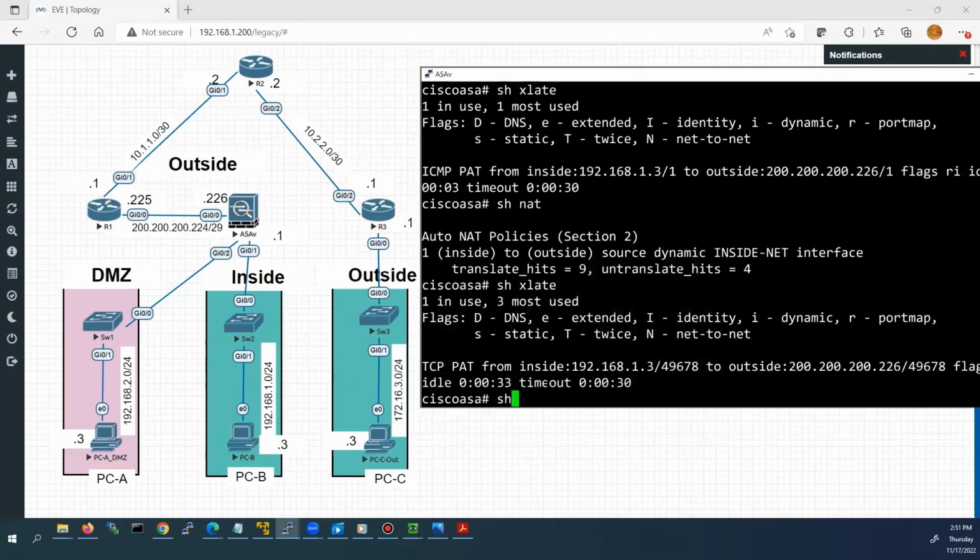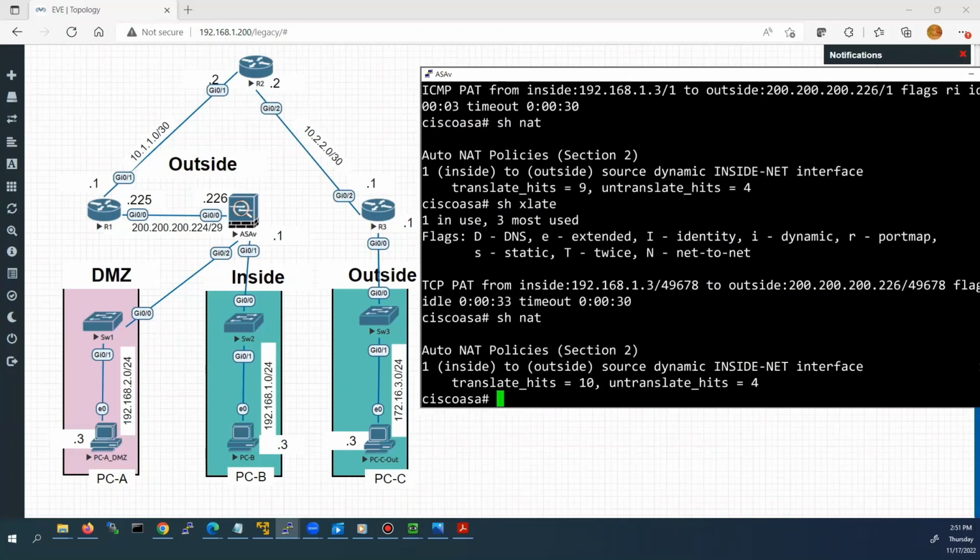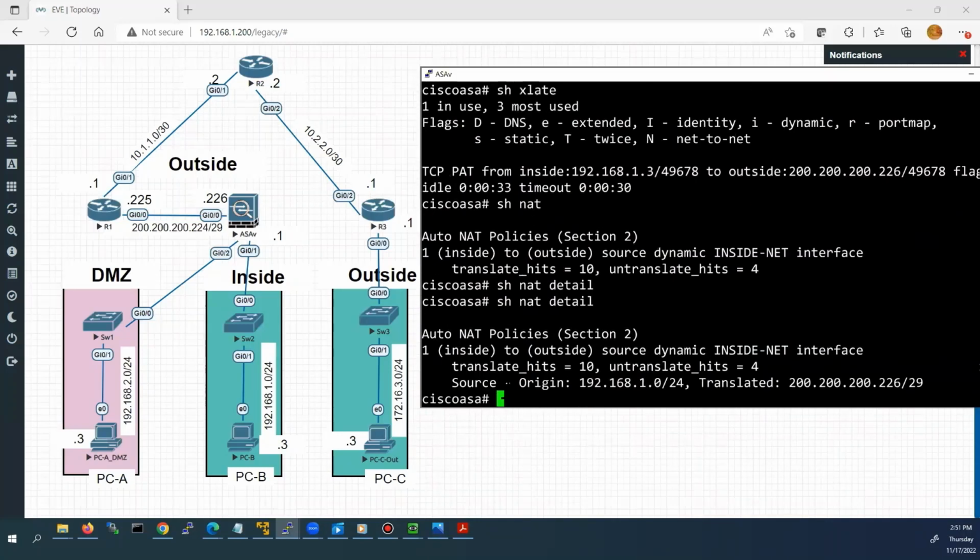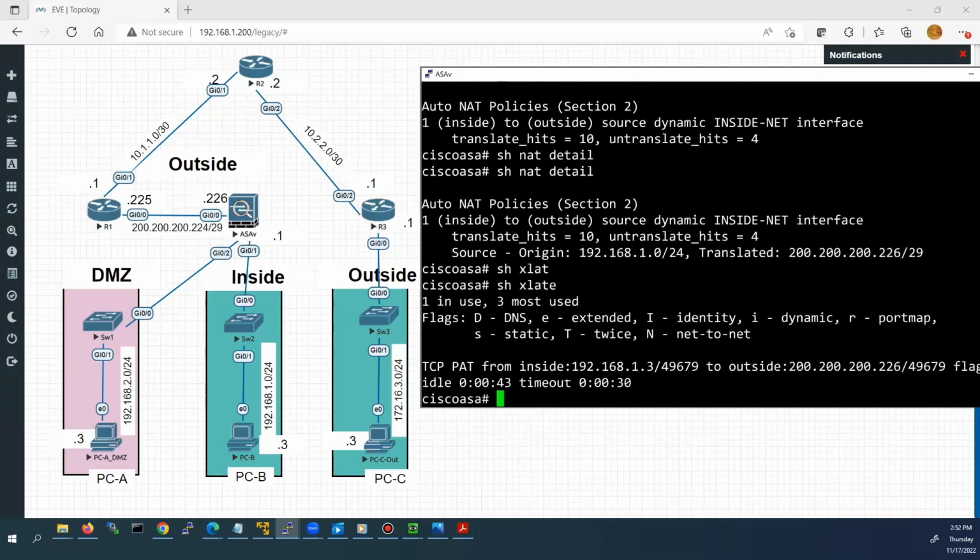So once again, I'll check show nat detail. Here we can see inside to outside, it is translated using dynamic translation. Origin is 1.0 and translated address is this one. Even in the show xlate command, we can see the TCP path. Now the TCP traffic is flowing through ASA, but to allow the ICMP through the ASA firewall, we have to modify the policy map in the ASA firewall.